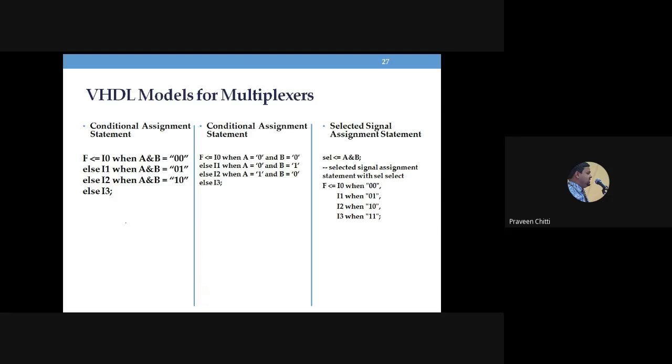So F is assigned I0 when A is equal to 0 and B is equal to 0. Right? Similarly, A is equal to 0, B equal to 1. The same we have written, but not in terms of a vector. Individual bit values we are checking. That is the only difference between the first and second column. In both of these, we have used the conditional signal assignment statement. Is that clear at least? Now all of you understood how the when-else statement can be used, which is called the conditional assignment statement? Clear? Yes, sir.